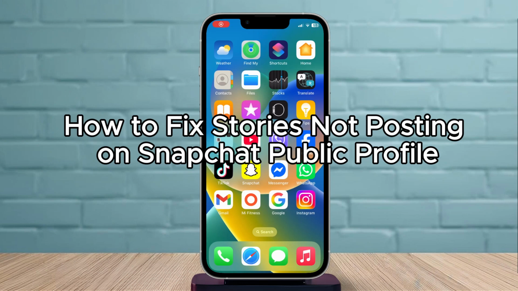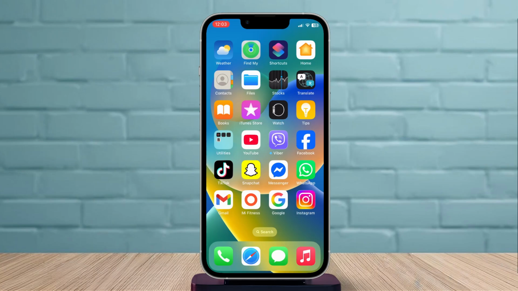How to fix stories not posting on Snapchat public profile. Don't worry. Here are some simple fixes you can try on your iPhone. First, make sure you're connected to a stable internet connection. Switch between Wi-Fi and mobile data to see if the issue is related to your network.